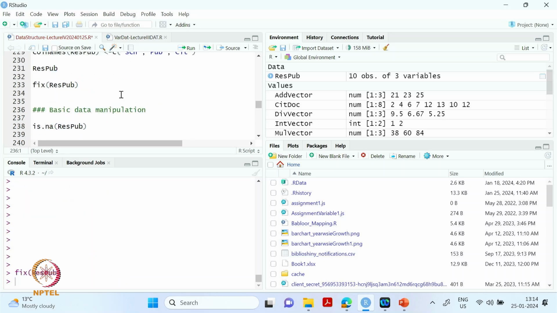So let us now do some basic data manipulation on the data frame. Whenever we have a data set, we usually check whether there are any missing values or any NAs. So we can use the function is.na to know whether there are any NA values.